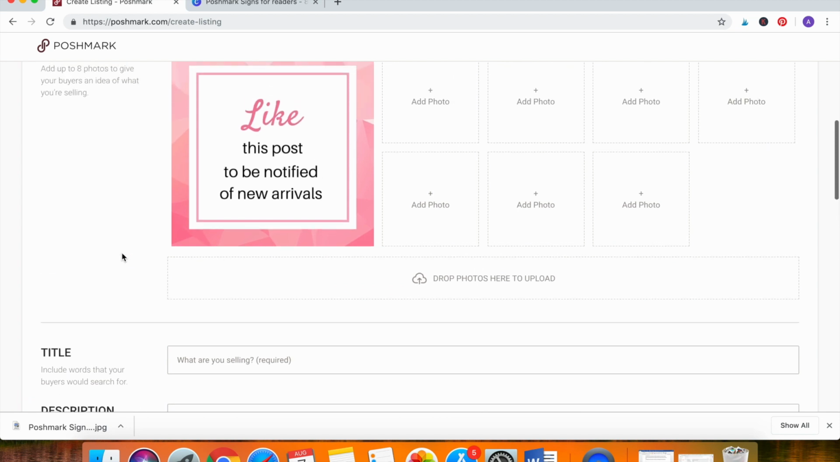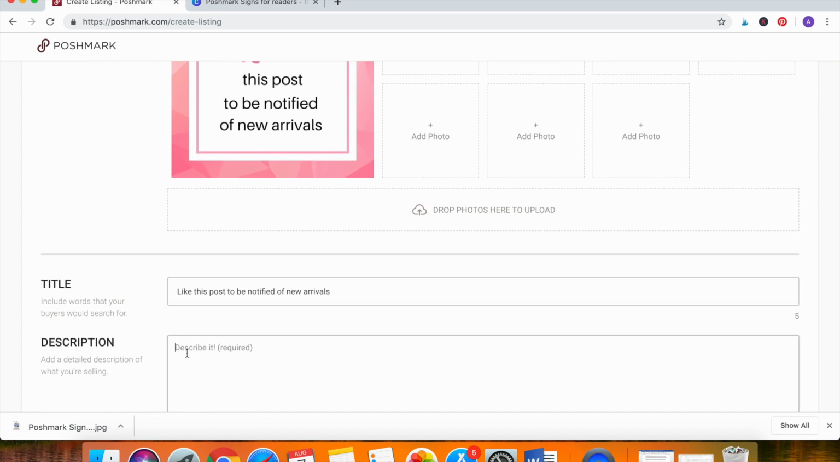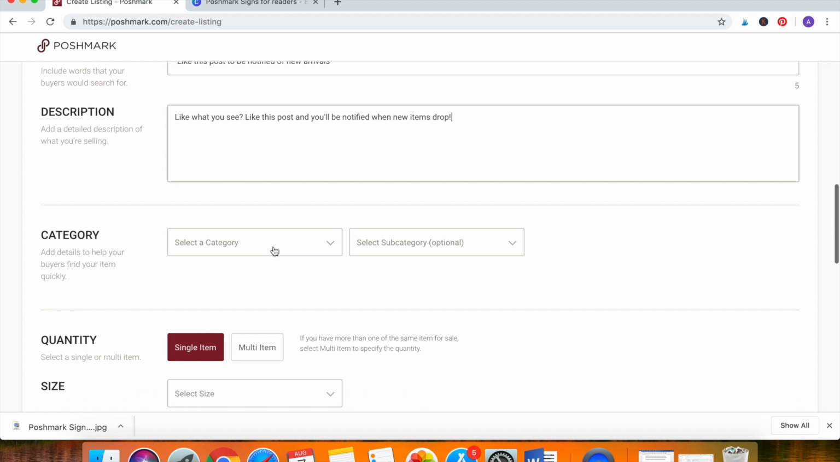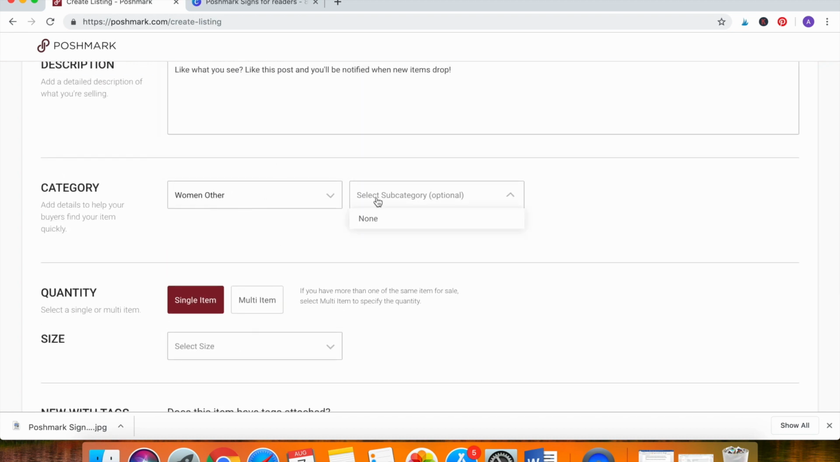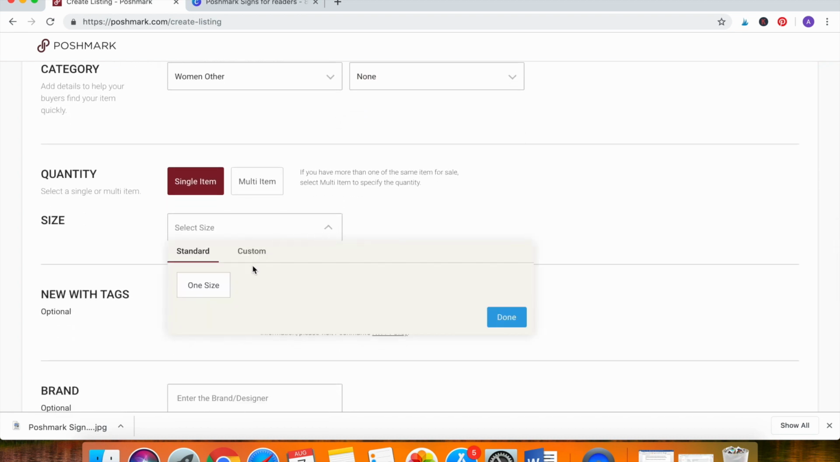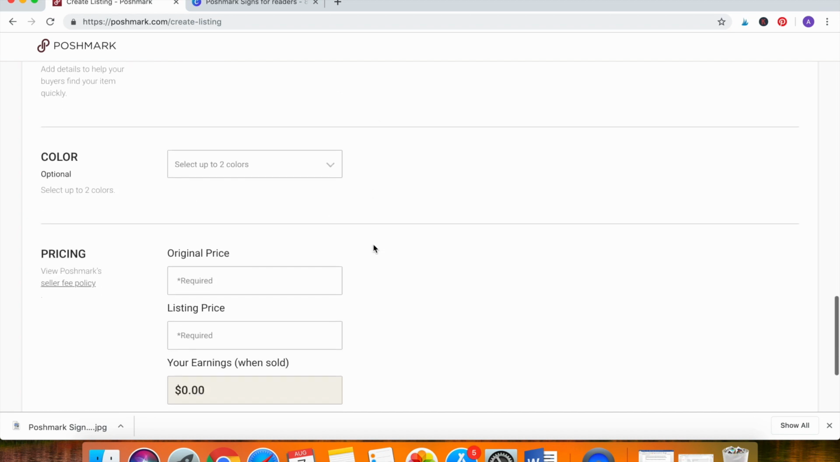It's ready to go. And then for the title, I might just repeat, like this post to be notified of new arrivals. Same thing for the description. I might say, like what you see, like this post, and you'll be notified when new items drop. I'm going to go down for category. I'll pick other, none, one size, and I'll go down here.